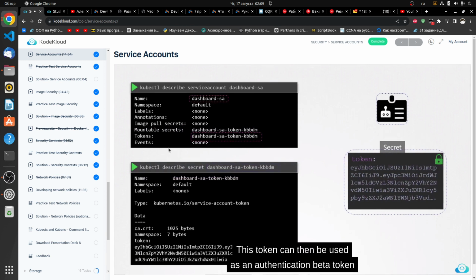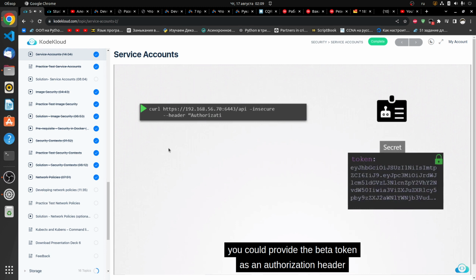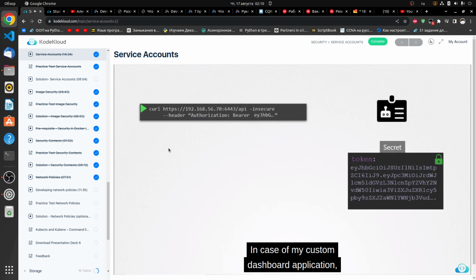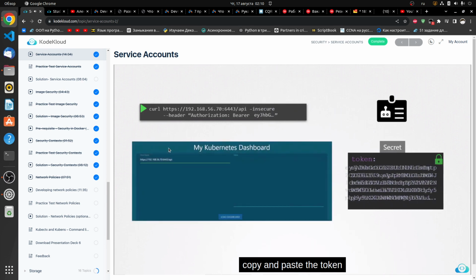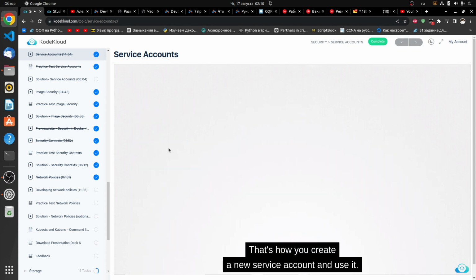This token can then be used as an authentication bearer token while making a REST call to the Kubernetes API. For example, in this simple example using curl, you could provide the bearer token as an authorization header while making a REST call to the Kubernetes API. In case of my custom dashboard application, copy and paste the token into the tokens field to authenticate the dashboard application. So that's how you create a new service account and use it.